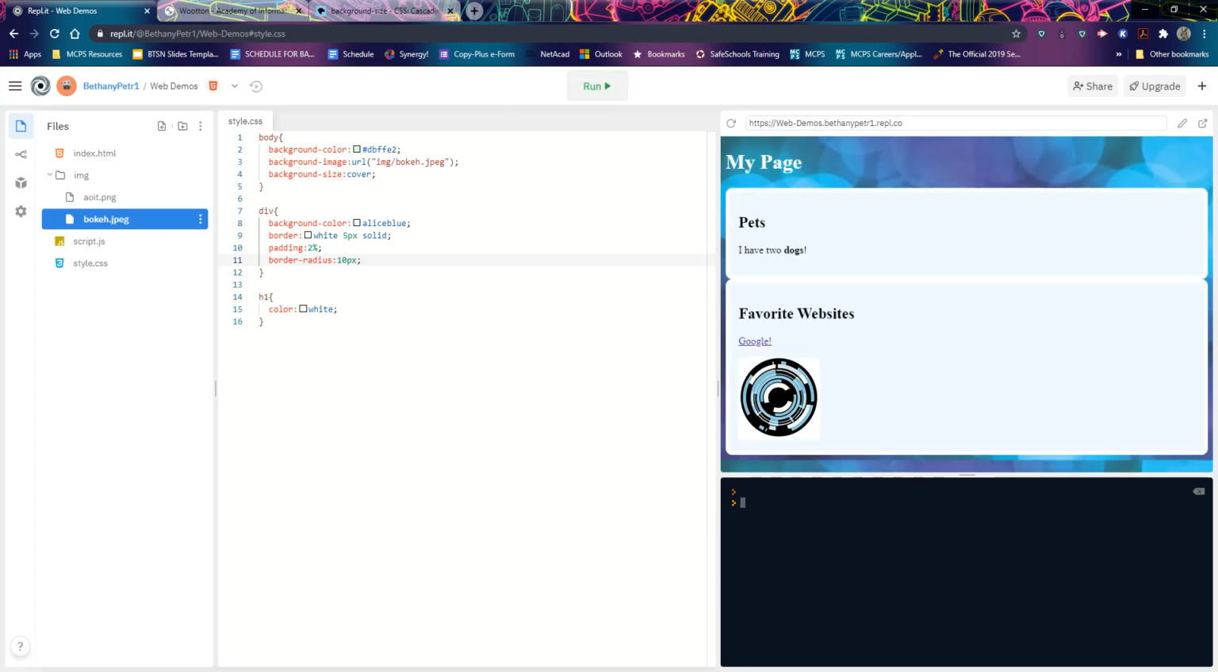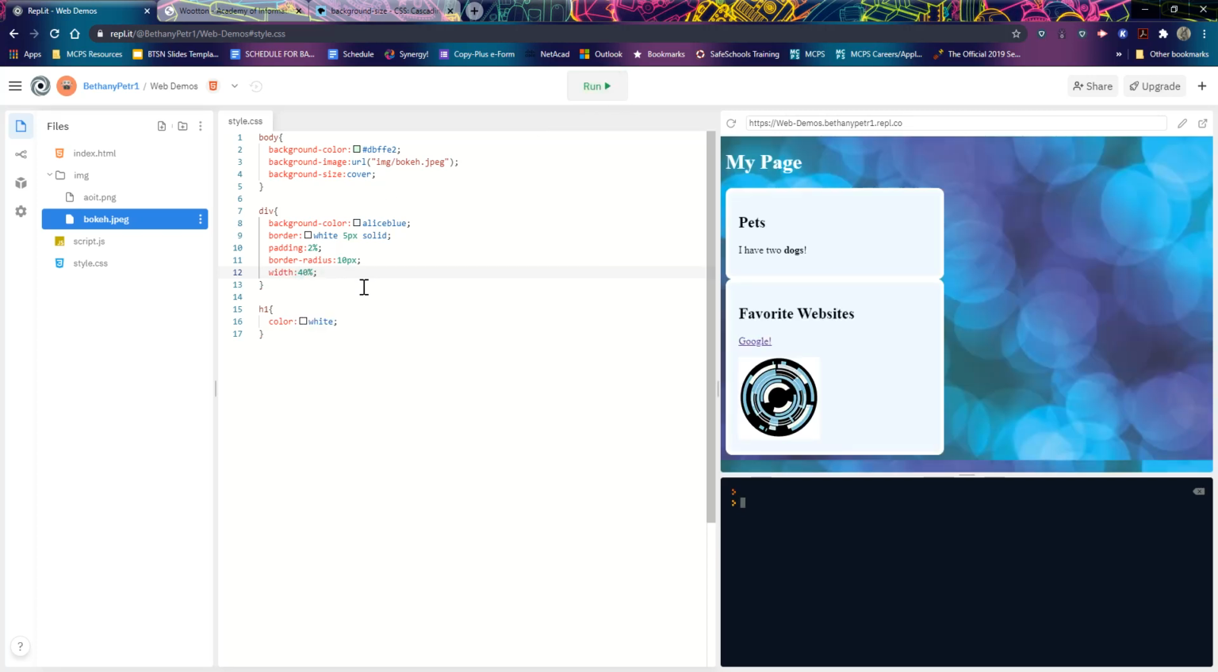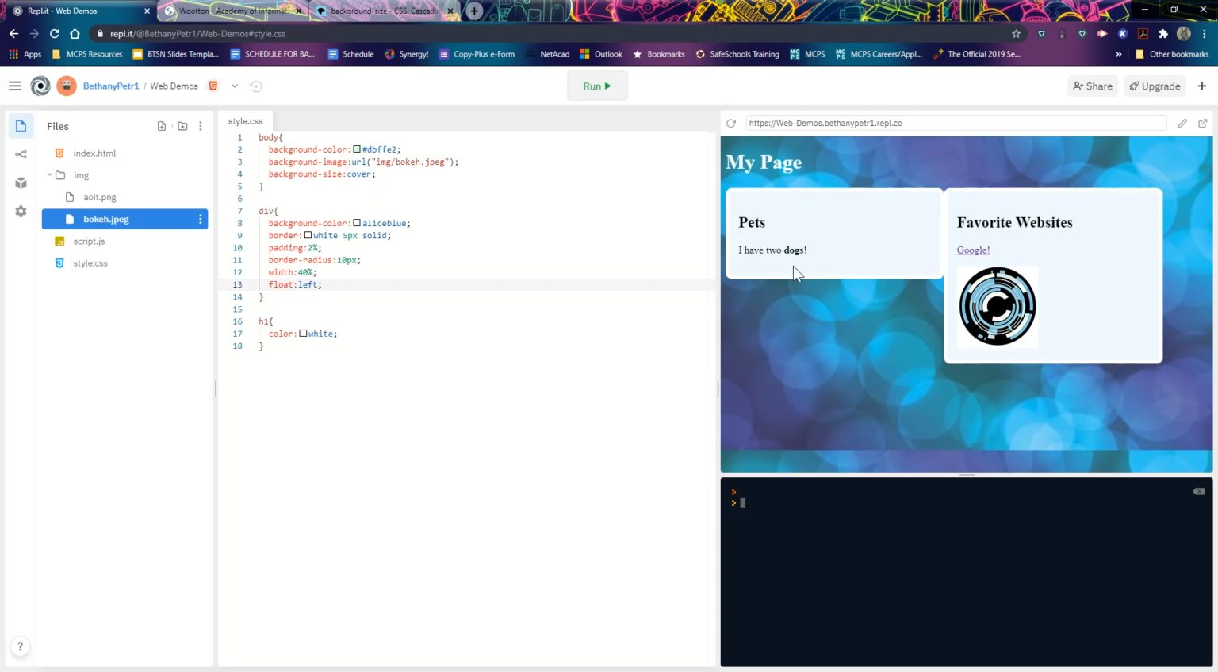All right, let's see. Float. Float makes things sit next to each other, but I need to make sure their widths are small. So let's set these widths to 40% so they don't take up the whole page. And then I can tell them to float. And what should happen is that one rises up next to the other. Yes, indeed. Okay. So this float left means that this thing is assigned to float to the left-hand side of anything that's listed after it, and this guy floats up next to it.